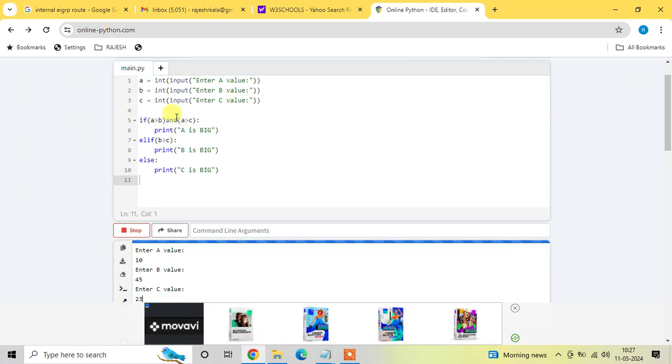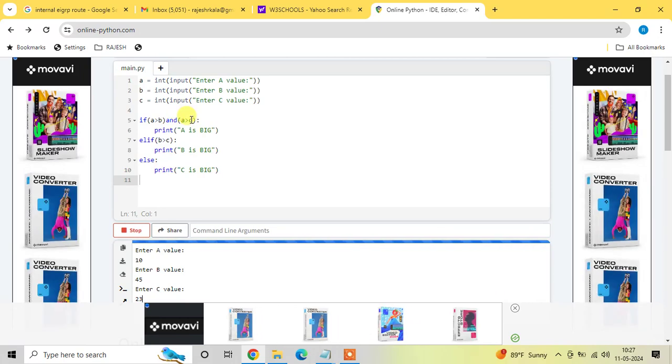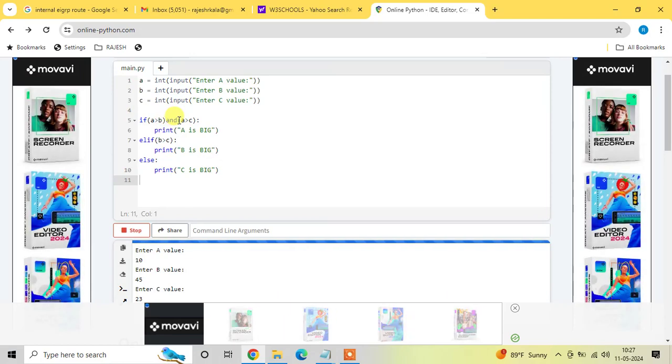We need both, and "and" means both conditions should be satisfied. But here both conditions are not satisfied, only one is satisfied, A greater than C, but the other one is not satisfied. So it will not execute this line, because here we need "and", which means both should be true, then only this output will come.